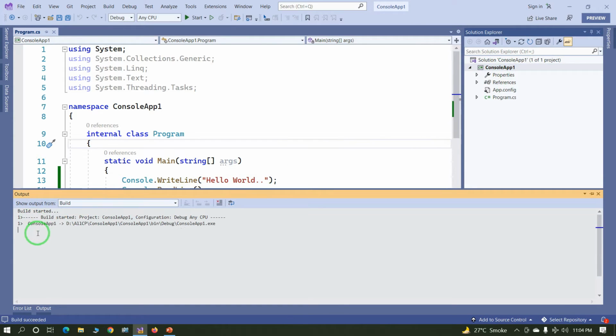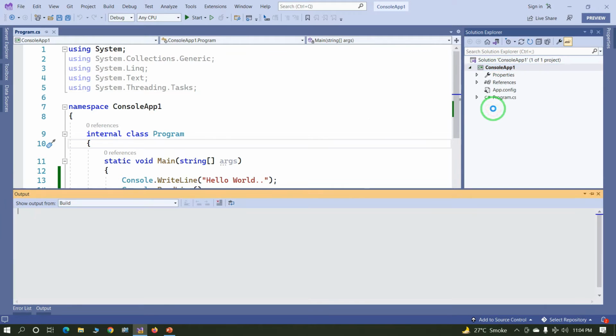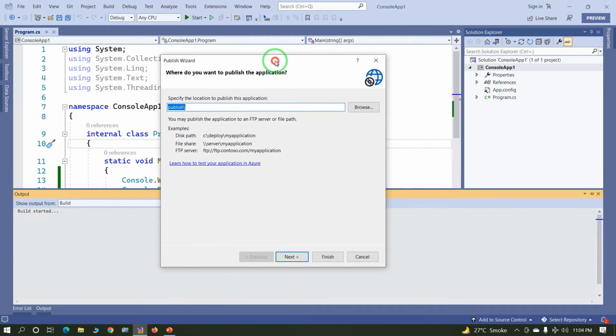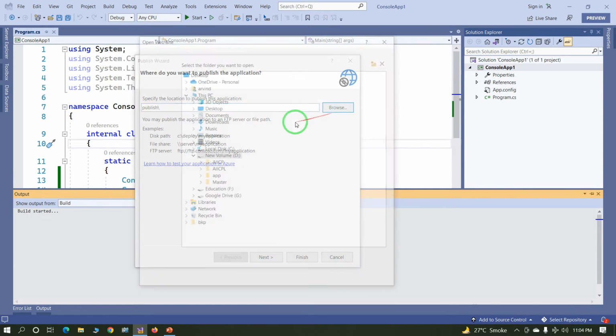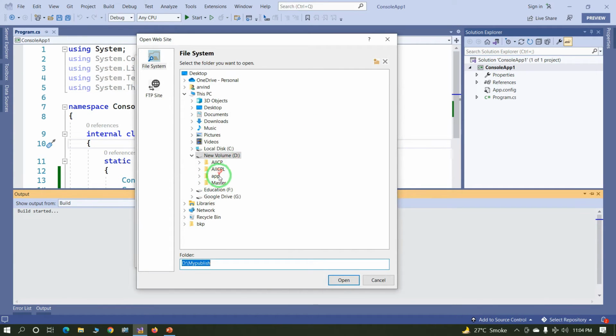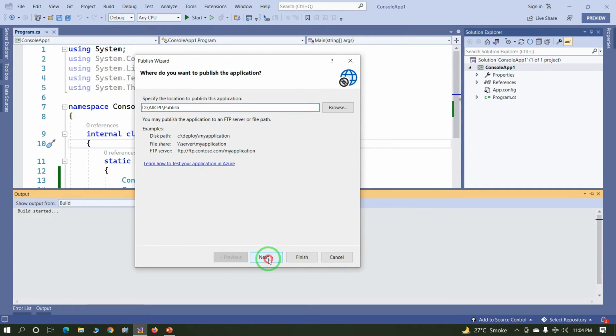Build started and finally build succeeded. Now our final task, we create the EXE file. For EXE file, just right click on the project and click on the publish button. This publish window is visible. Select the publish location. Here I am selecting my publish location, AllCPL publish folder. Click on the next.